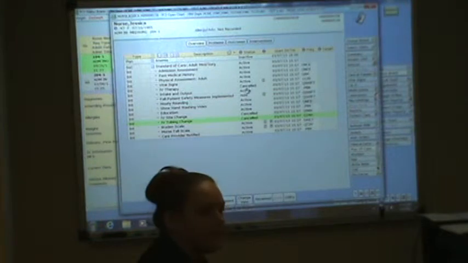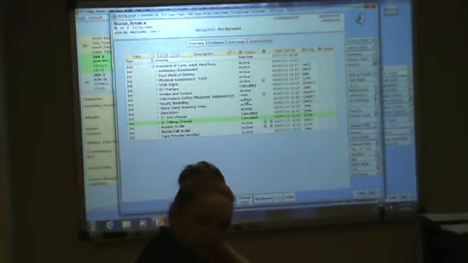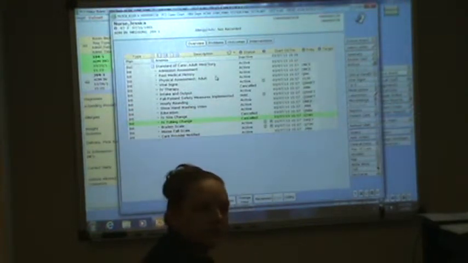All right, go back into your plan of care. But mine says it's inactive. IV therapy is inactive, but it wasn't active then. That's been changed, go back to plan of care, and change that to cancel. Now go to work list.